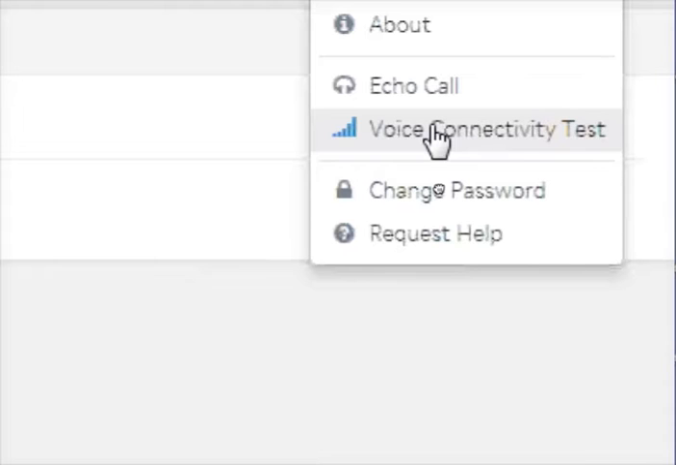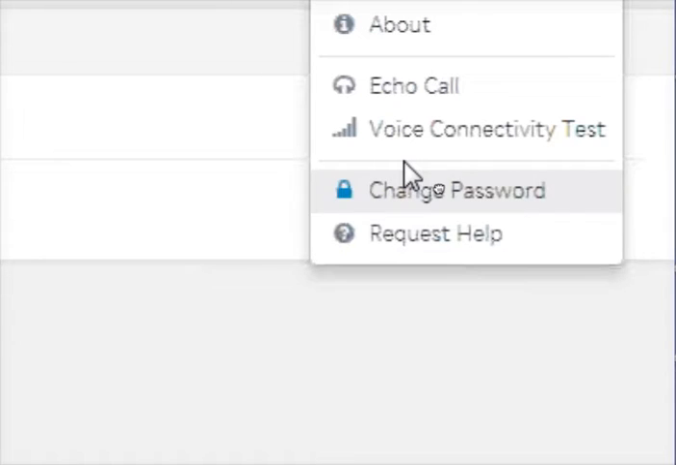Now, the voice connectivity test. This is being used for troubleshooting purposes as well. It allows you to test the speed of your connection or your network basically, if that is sufficient to handle the Five9 service. We normally use that if you're having some kind of an audio issue. So we can test your network if that is enough or sufficient to handle the Five9 service.